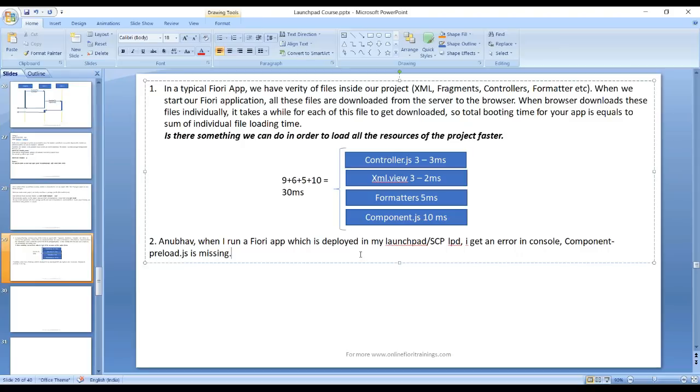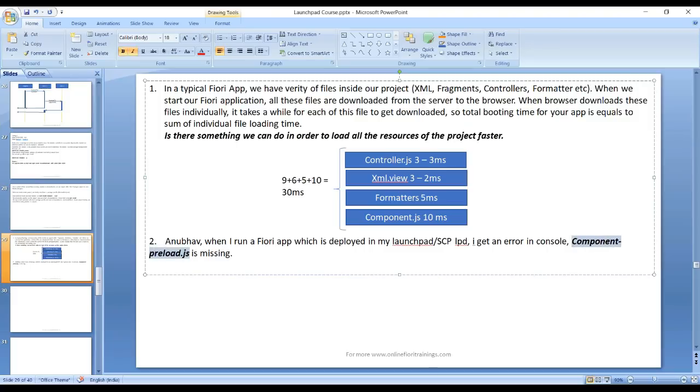Why does it come? Did you ever ask yourself why that error is coming and what is this component-preload.js? What is this, gentlemen? What is it doing? What is the purpose of this guy, right? You might have asked yourself this question, even to me as well in the past, and I simply ignored it.